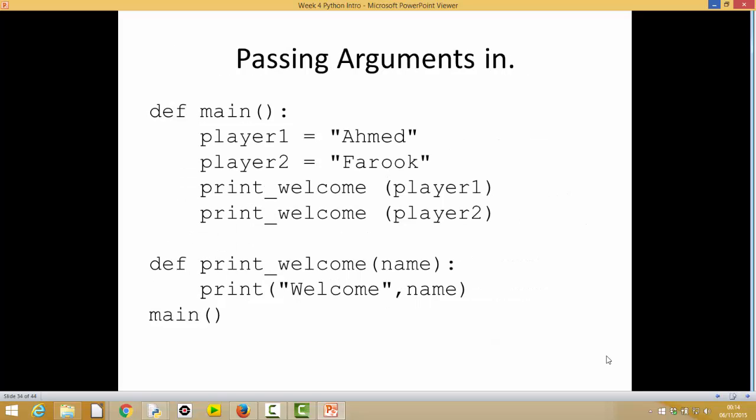So here's a bit of code. We've got our main function and we've just defined a couple of strings, player1 and player2. I made a Farouk. And we've defined a function called print welcome. Looking at how the def function print welcome is written, it's written def print welcome, and then in parentheses it's got a variable called name. Now what that means is within the function print welcome, we are defining a variable called name, and it's going to get given a value when the function is called.